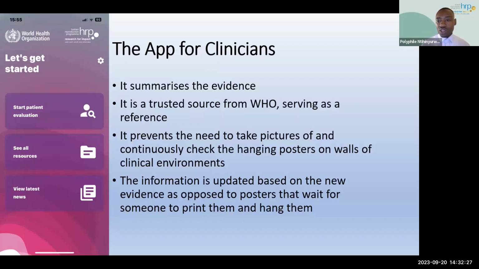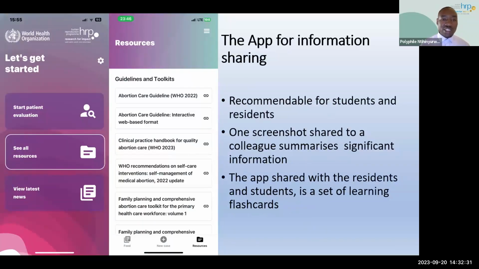Next. And this app, you can use it to share information with your colleagues. A single screenshot that you take with your phone and share with your colleagues on the WhatsApp group or whatever, it serves a lot of information that can save a client somewhere without struggling.